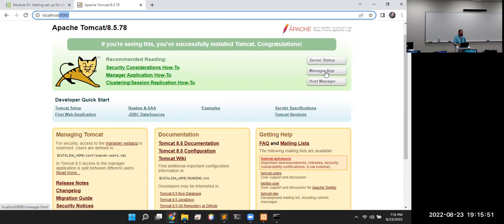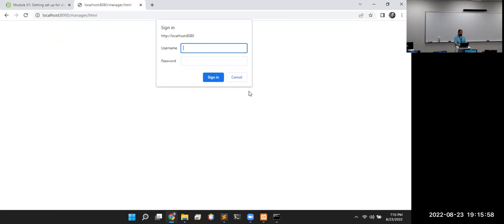NetBeans will link directly to it. Actually, most of our IDEs will automatically spin up Tomcat for us. But when you're ready to go, that's what I was saying.